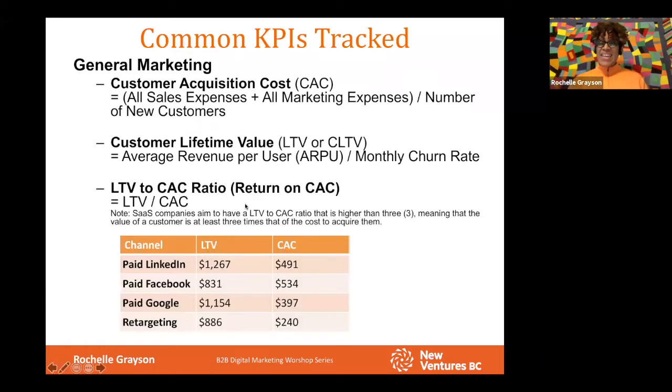Now, these two numbers together make up a really interesting ratio. And that is the ratio of, if you basically take lifetime value to customer acquisition costs, it'll give you a sense of, for every dollar that I put into my customer acquisition, how much am I getting out of it over the lifetime of that customer, right?